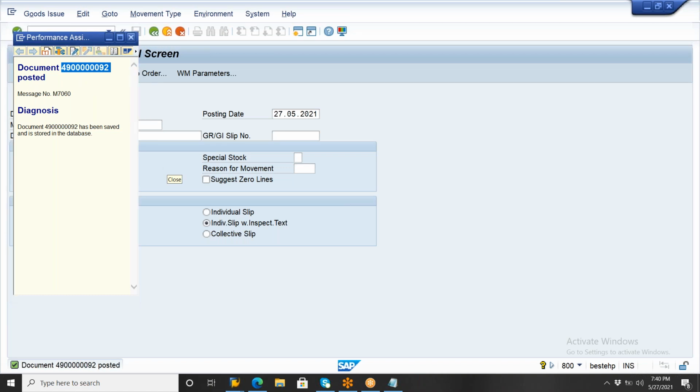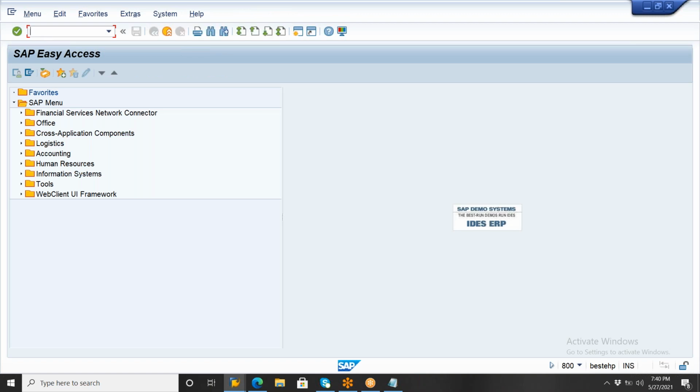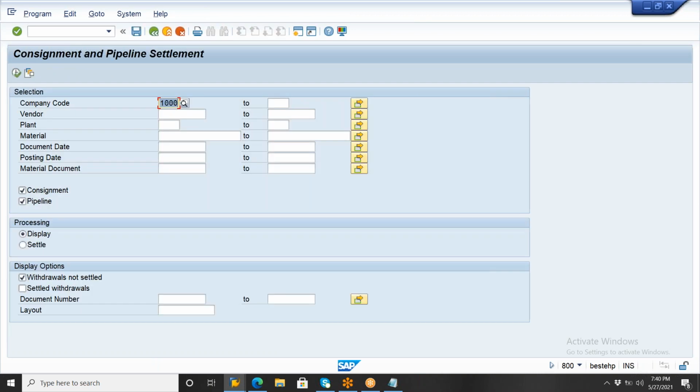You consumed it. Once you have consumed, to prepare the invoice accounting document you need to go to MRKO. This MRKO is designed only for consignment and pipeline. For all the remaining procurement processes, like standard procurement, you need to go to MIRO to create the invoice. For only consignment and pipeline, you need to go to MRKO and enter the vendor. Whatever material document is generated, you need to enter here.